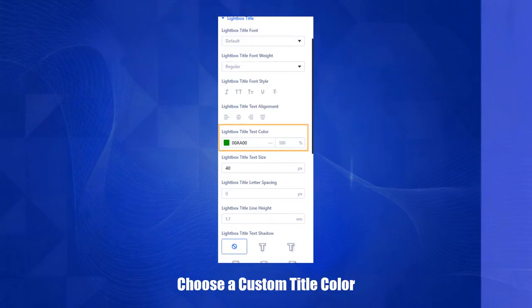To choose a custom title color for your Lightbox, navigate to the Lightbox title color option in your settings. Here, you can use the color picker to set a color that matches your brand. For example, if you want a vivid green, you can enter the hex code #00BB00AA0 and set the opacity to 100. This ensures that your image titles are both visually striking and aligned with your site's design.